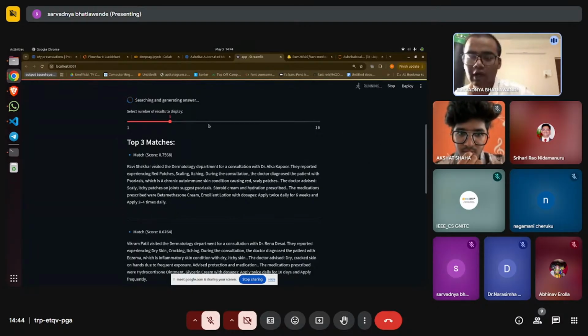Like any query, you can pass it about an individual patient too, and I can also change it manually, like how many relevant records do I want from the database? Currently, our database has 100 real-time records which are based on doctor-patient conversations. So you can switch it to 5. As you can see, instantly top 5 matches with the match scores are shown.